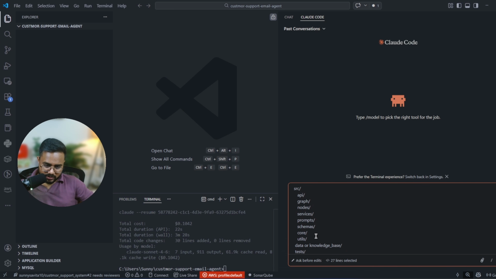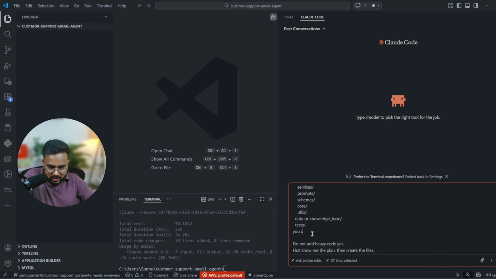Now this is going to be a folder structure. So I can say over here, you can take a reference of the above folder structure, but feel free to add any other files and folders according to the requirement. According to the requirement. So this is my prompt, guys.